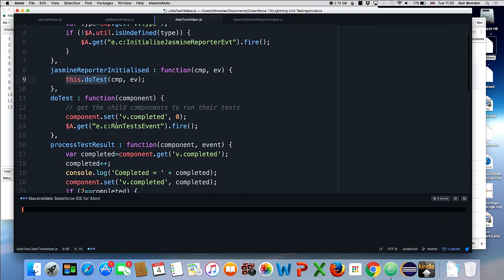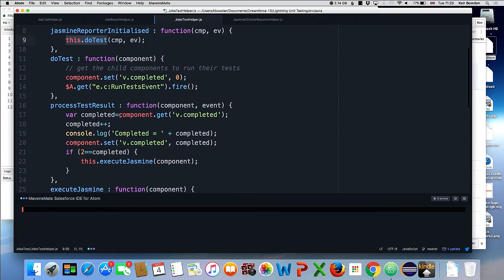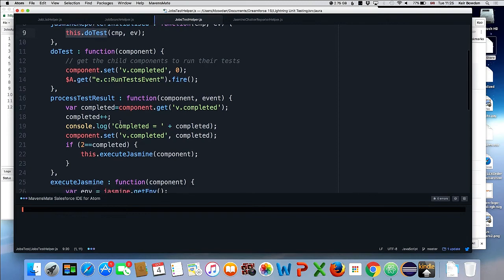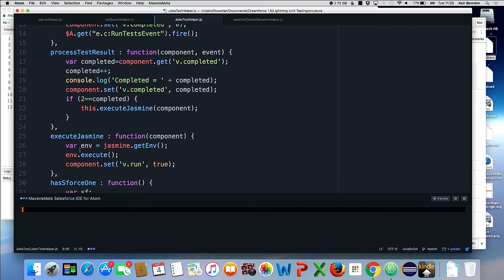Then I execute the fire, and I notify all the testable components, queue your tests, and they all come back to me with events, and for each one of those events I process the result. I get the completed attribute, I increment it, and I say, does that equal the number that I'm expecting? I'm expecting 2 here. If I do, then happy days, everyone's set up, everyone's queued. I can now execute the Jasmine.